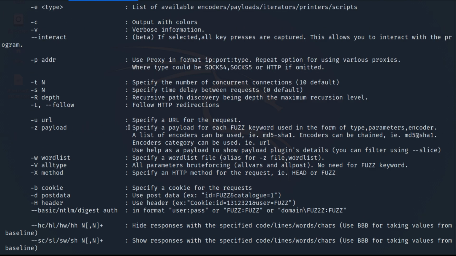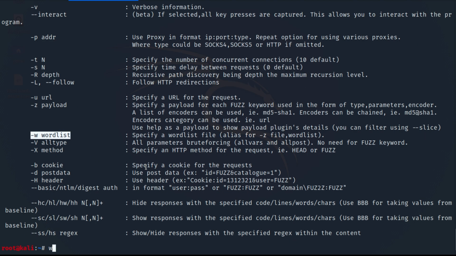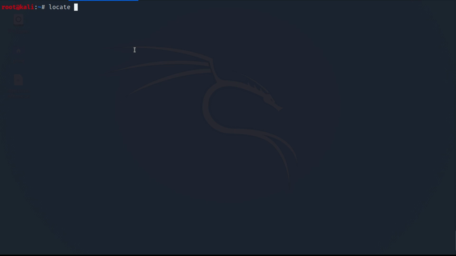/z, is the payload that we're going to use for each fuzz keyword, and there is an alias for the file word lists payload, which is simply just to use -w and the path to the word list. So we're going to use that, wfuzz, and the word list we're going to use is, let's locate the different word lists that we have.